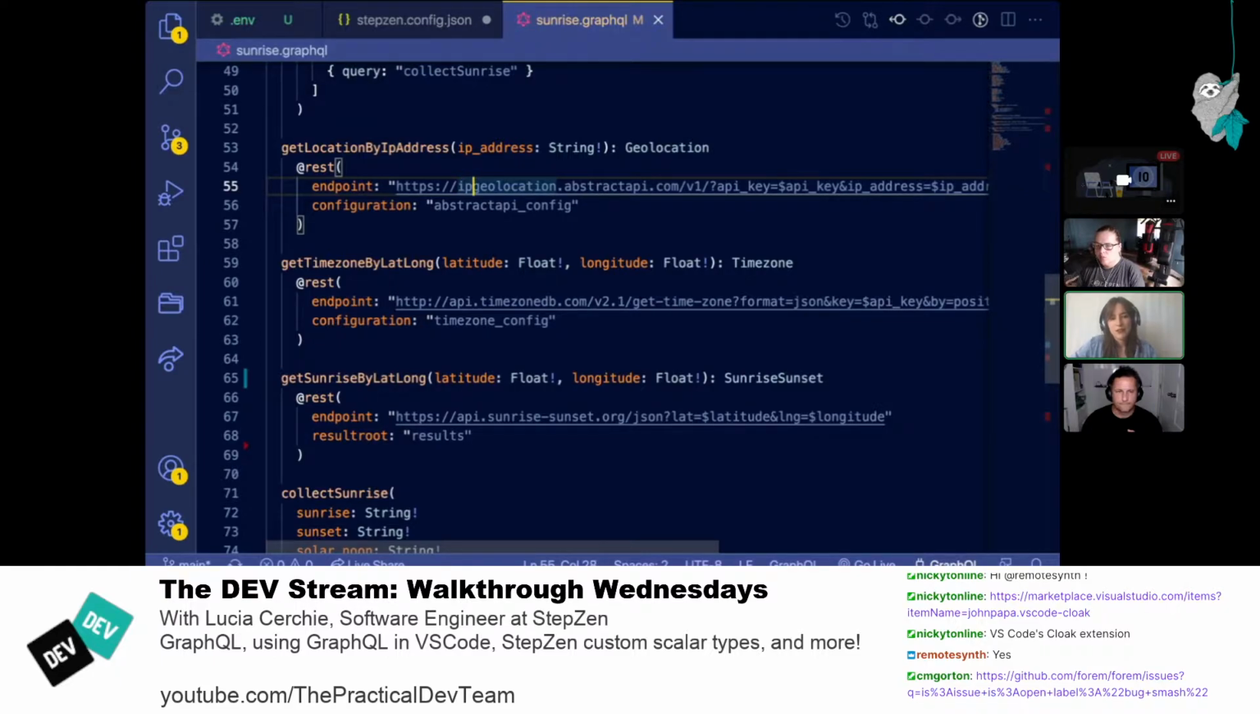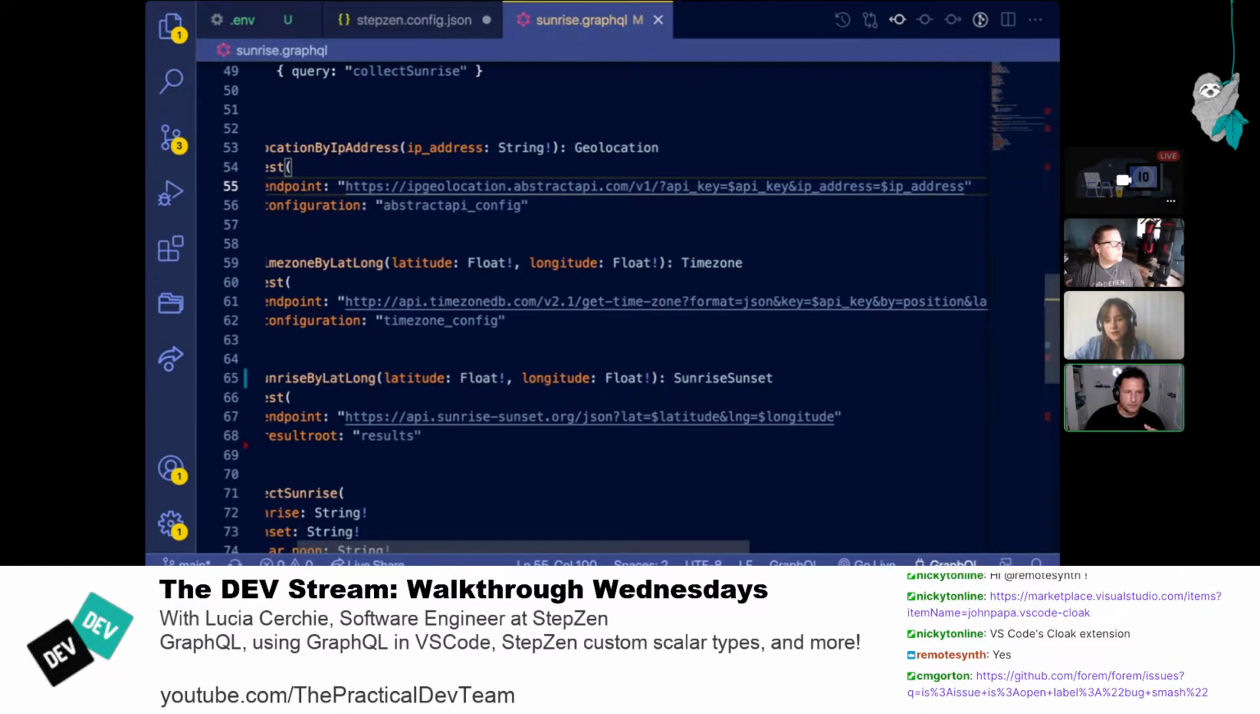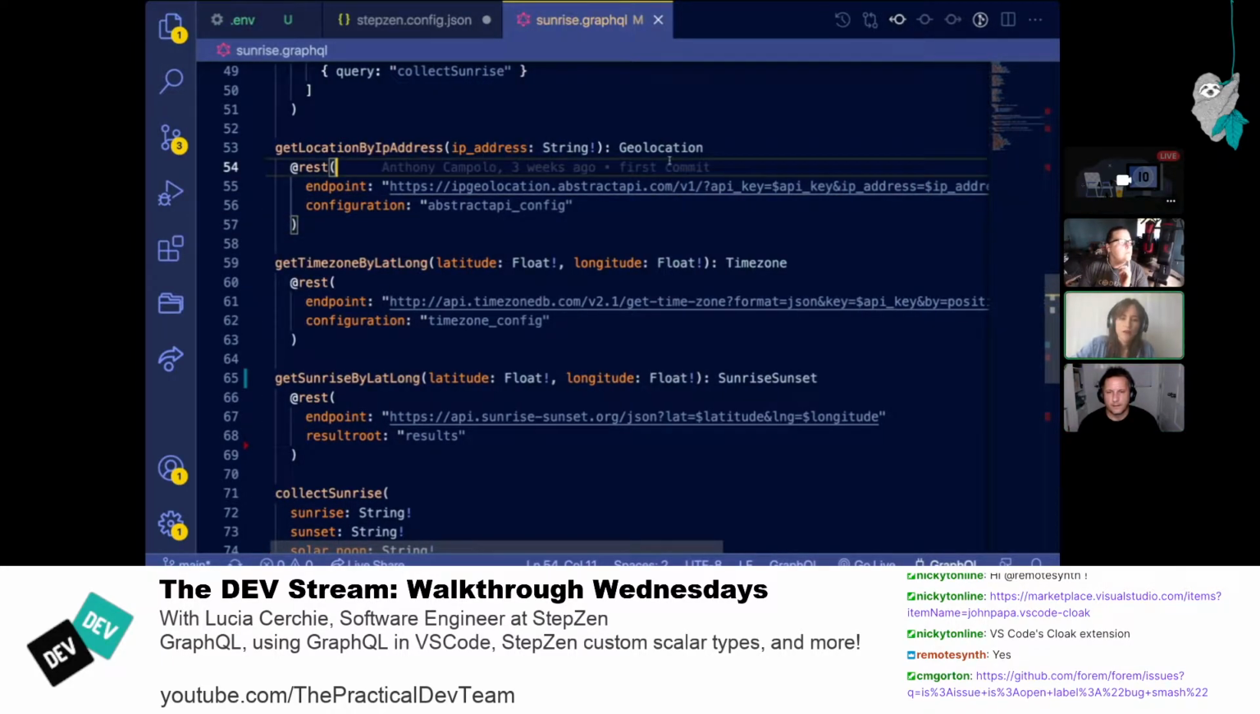It's IP geolocation.abstract IP. I was going to ask, is this the URL, correct? And the other thing, I guess in the SDL, the $ are kind of like template strings in JavaScript. Right? Yeah, sorry for not covering that, but they definitely are. They indicate to StepZen that you're going to be replacing the values in there with the referred values.